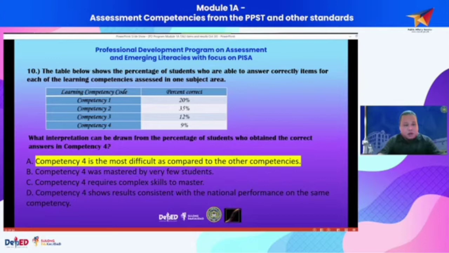Okay. Option C, competency 4 requires complex skills to master. Maybe, that's a plausible inference, but without knowing the actual content of the competency, we cannot really be sure on that particular inference. And option D, competency 4 shows results consistent with the national performance on the same competency. Yeah, it's a reasonable answer, but without additional information that will help us make such inference, then it's not actually the best answer.